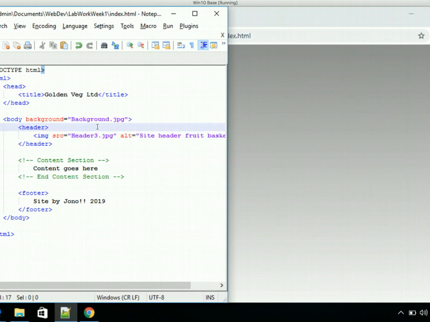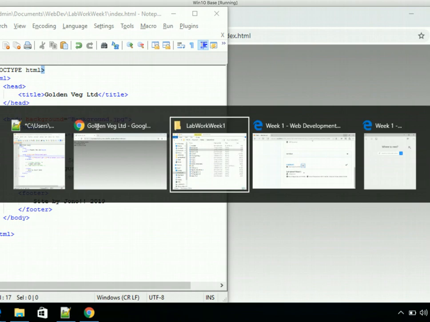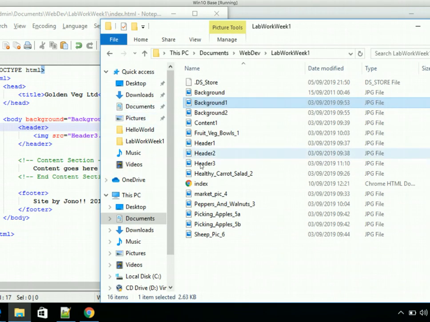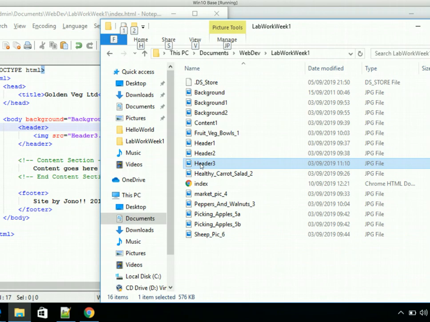If we try this on a Mac or something that's Linux or Unix based, it will care. So other computers are case sensitive. Okay, so just be careful of that. It's usually whatever the file name is, we should just stick with that. So I'm going to go back and look in my folder and say that, okay, header3 is with a capital H, and that's what I'm going to type in.